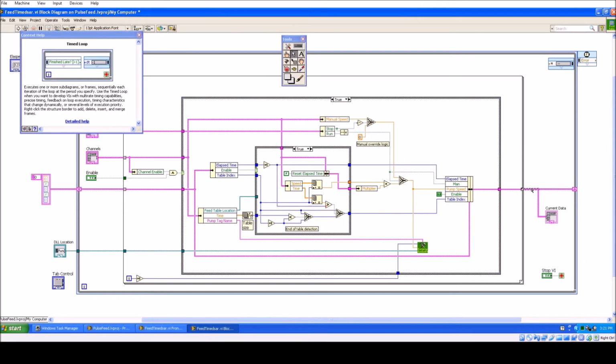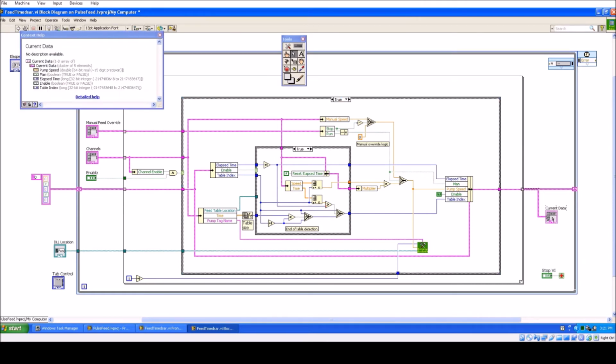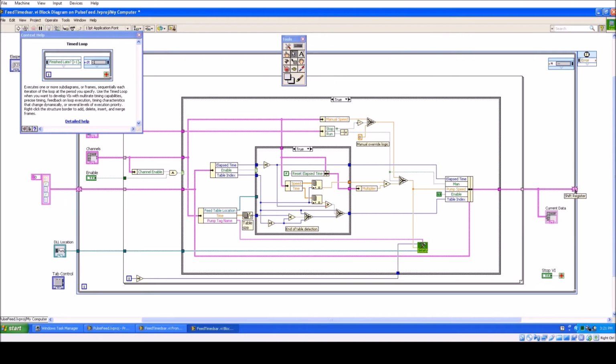It'll be aggregated into an array. It'll be sent to both the front panel so that we can see it, and it's sent to this shift register. What the shift register does essentially is store it for next time.